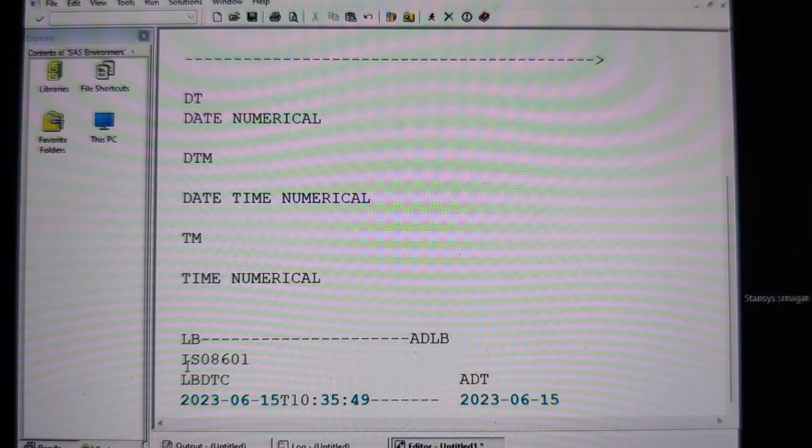In ADaM, it is not mandatory. We don't need to use the same format. As a sponsor, it's up to you. You can use any format. Only in SDTM, ISO format is mandatory. You can use here any human readable format without missing any precision. So if you want, you can write it as the 15th June 2023.